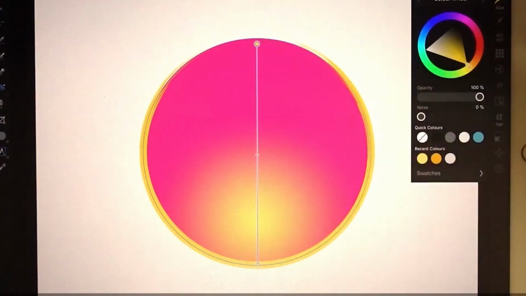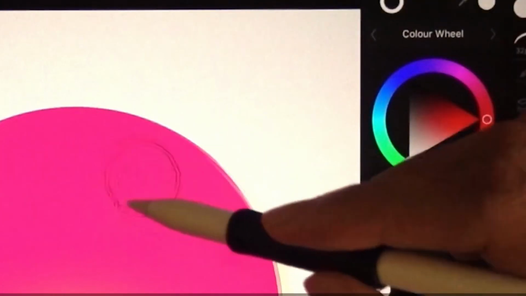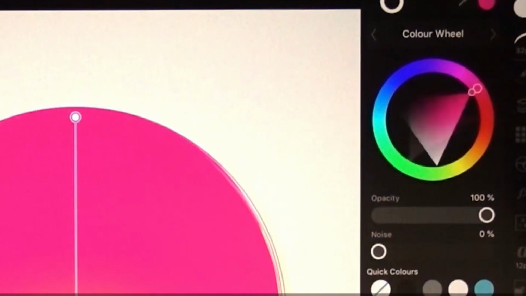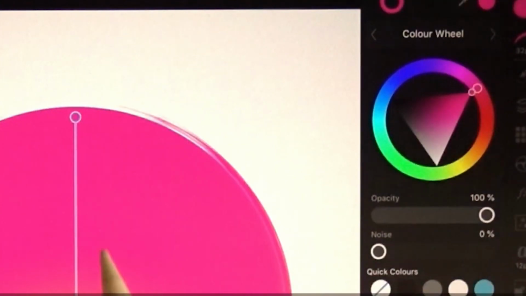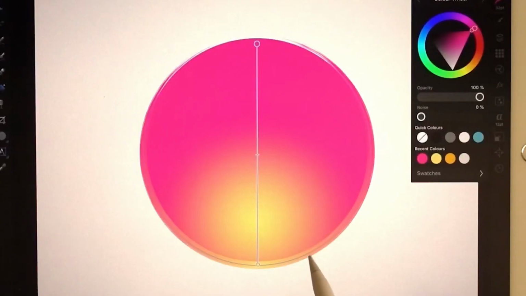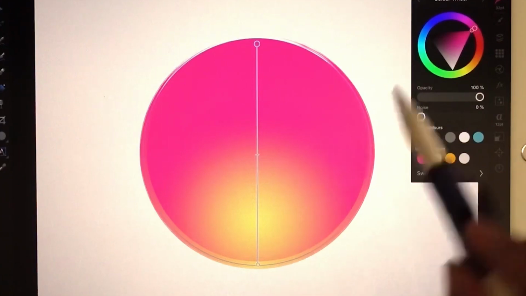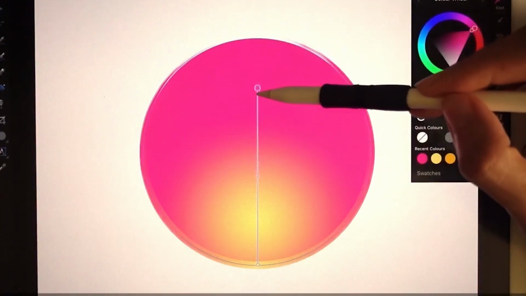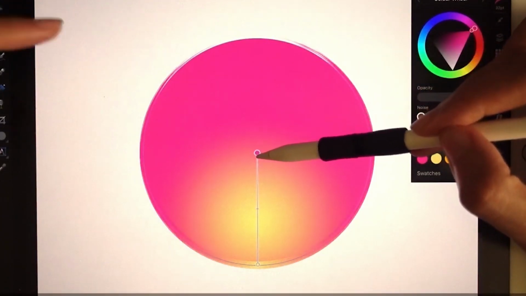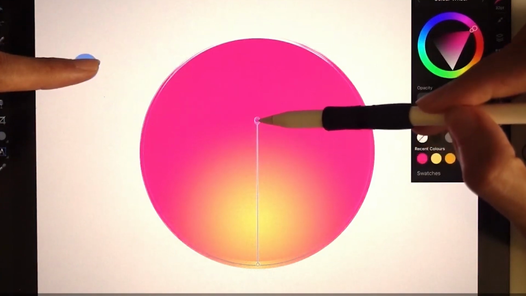Change the color of the top gradient to the same pinkish red color. You can use the color eyedropper to pick the color. Tap on the color well next to the eyedropper to change the color. Adjust the handle so that the gradient of the stroke fits the color gradient of the circle.